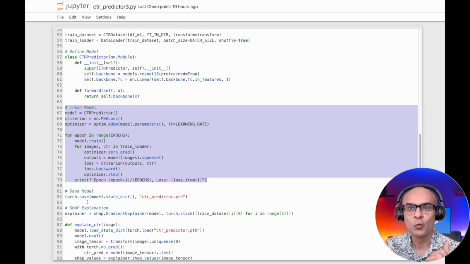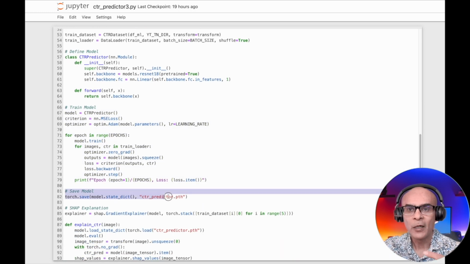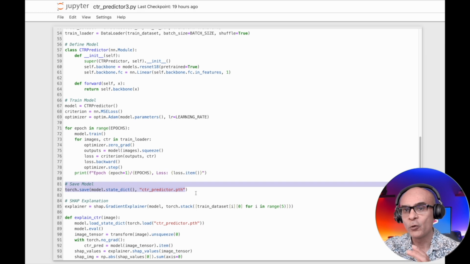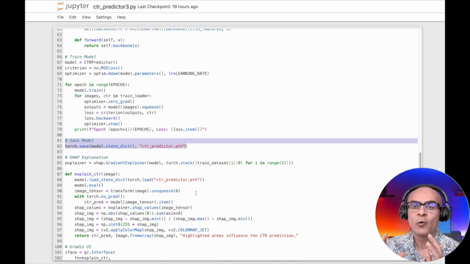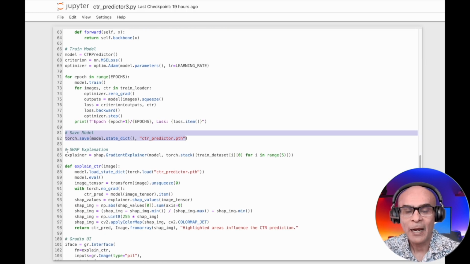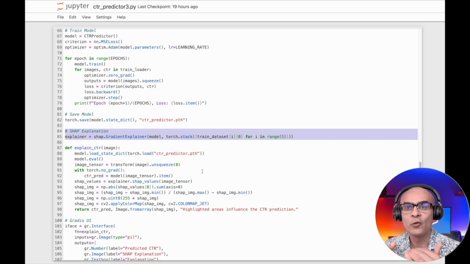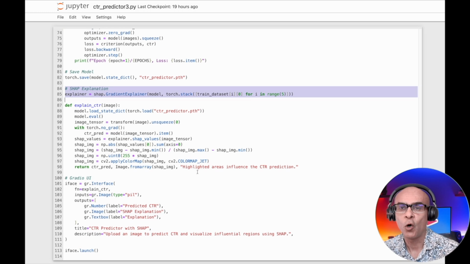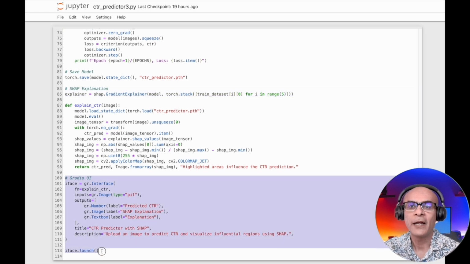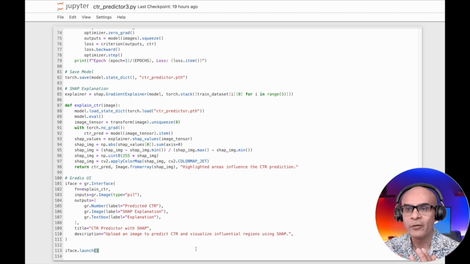We are going to go through some training loops. Once it is trained, we are going to save the model, as well as we are going to calculate the SHAP explanation, which will explain why the image is leading to a high click rate or not. And then we are going to create a final UI which is based on Gradio.